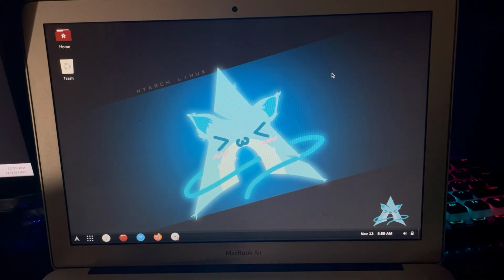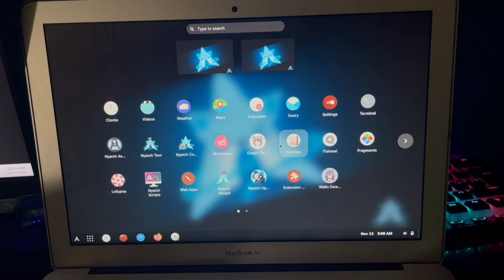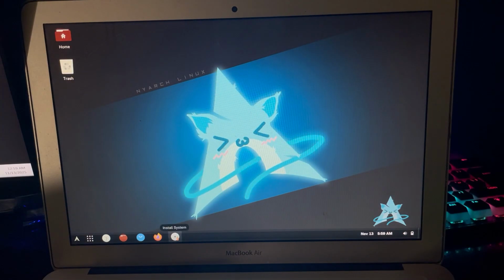And that is Nyarch for all of you guys. I didn't go too in-depth because this is just Arch Linux with a bunch of theming stuff on it, obviously, but it is still pretty cool. Would I daily drive this? Probably not. I don't want to be embarrassed by my parents if they walk in my room and I'm using Nyarch, but it is cool.